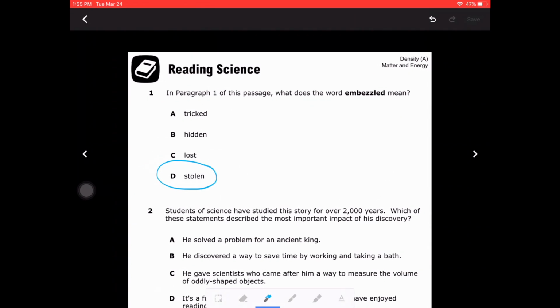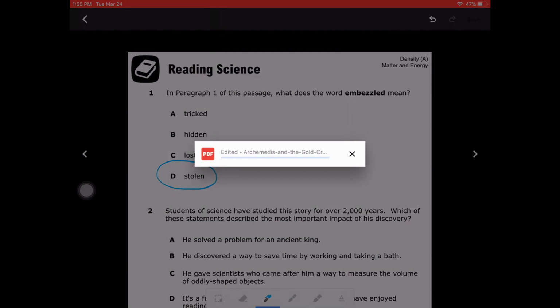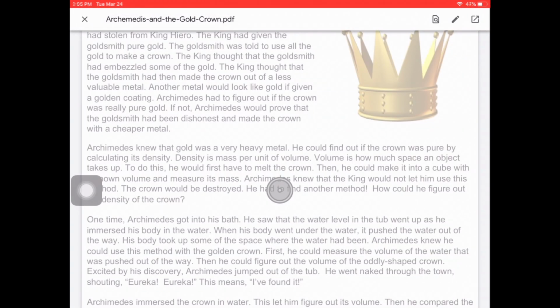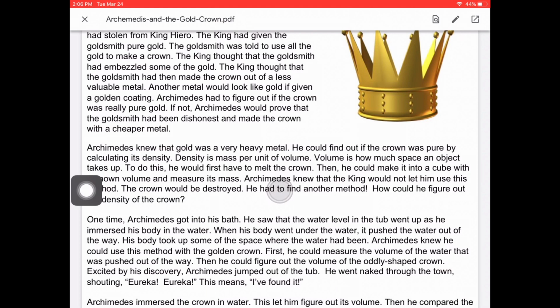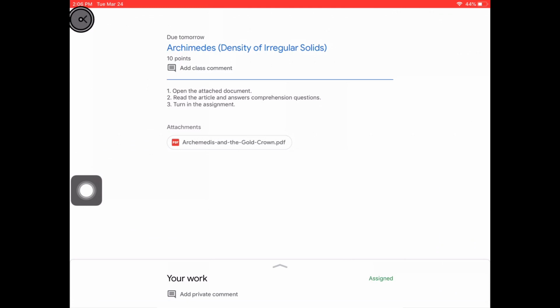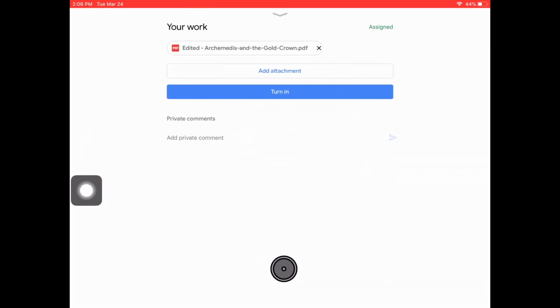I would suggest that students save the page often. They can do this by saving in the top right-hand corner. It will take a moment for the document to be converted to an edited PDF. Once you have saved, you can access the edited PDF by clicking the X and clicking on the Your Work tab at the bottom. You'll notice that the PDF now says edited.